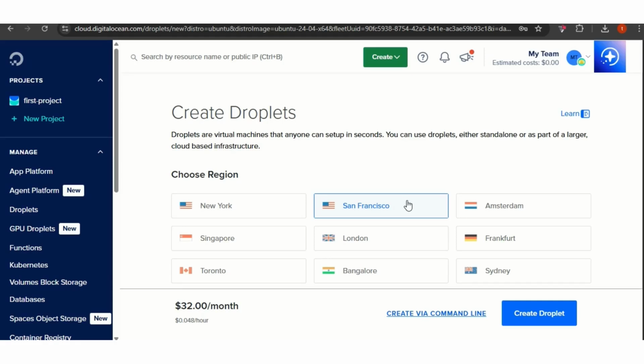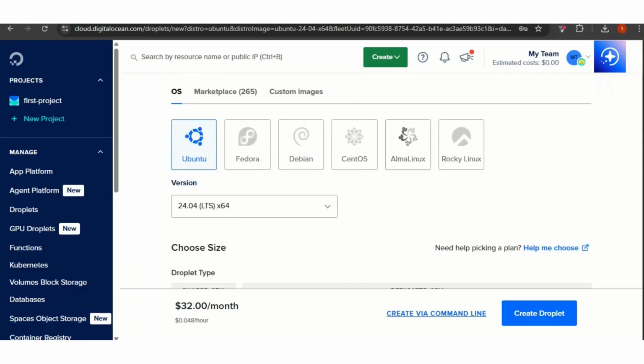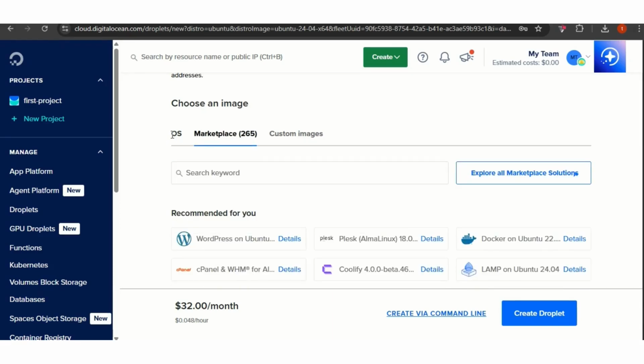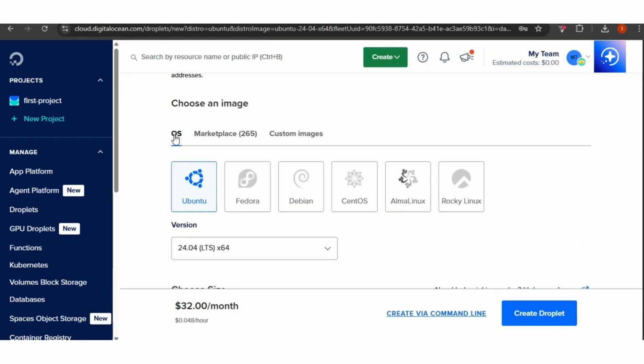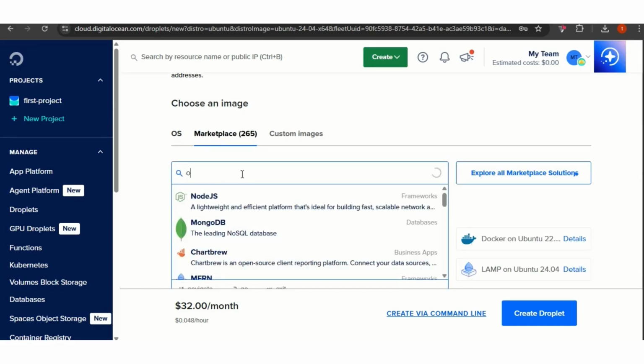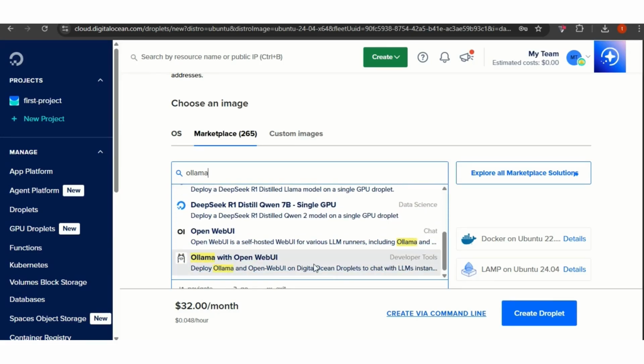So here in the droplet, you can choose any location you want. I'll leave mine at San Francisco. Go down here. Something else you need to change is here in the image. So you go to marketplace instead of using the normal OS. You're going to see that the image you're going to use is still installed on Ubuntu. So let's go to image, then you go to search. So here in search, you check for Ollama. You're going to scroll a bit, if you see it. So this is it, this one.